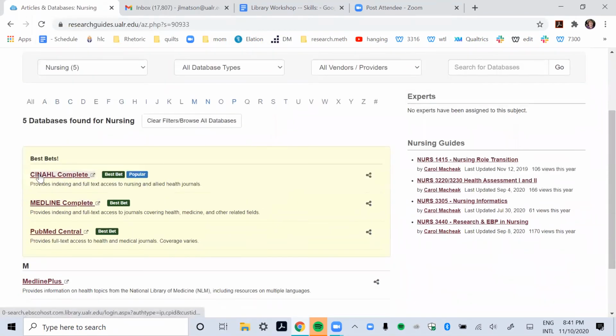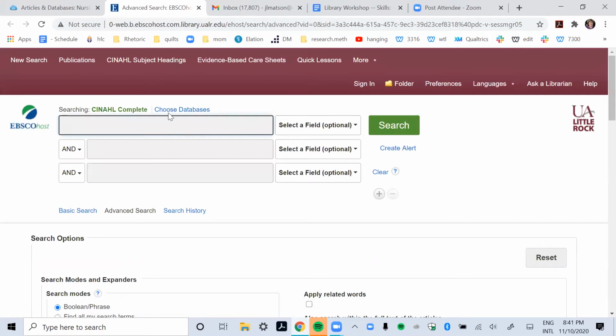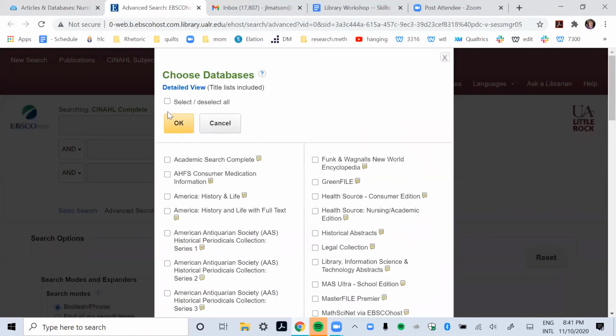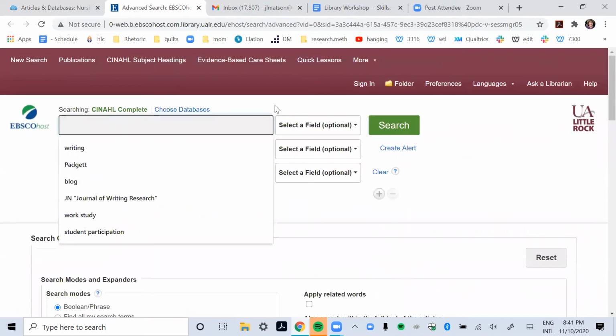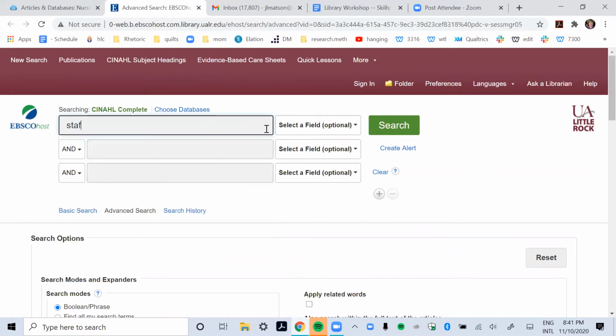And it says use CINAHL Complete, which I know is another EBSCO database. And let's just kind of put in staffing and CNA and just see what happens.